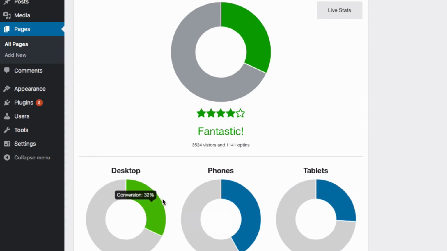Now, along with these different options, we've also got live stats. So we can turn on live stats if you're doing some kind of promotion, and you can actually watch these stats update in real time.